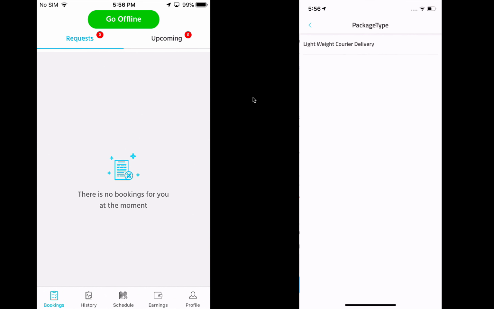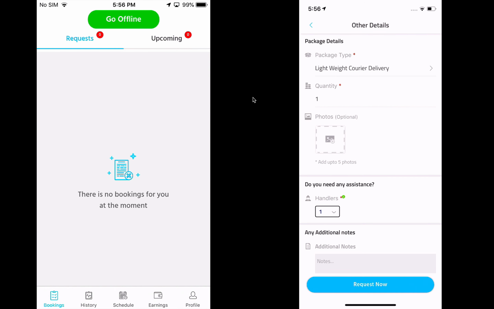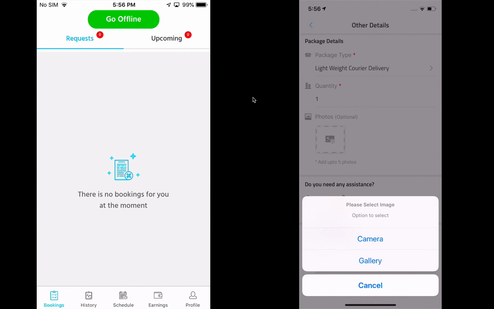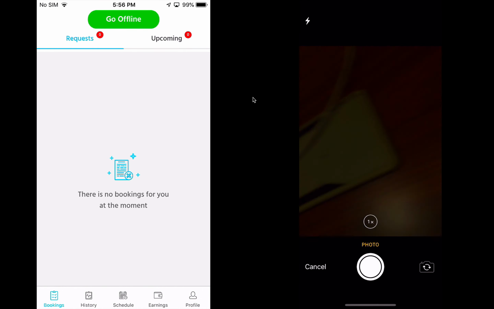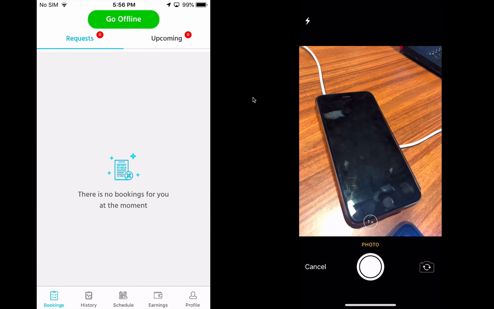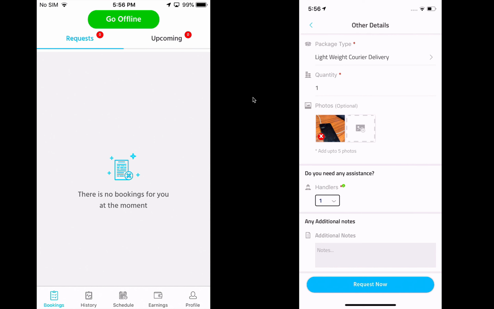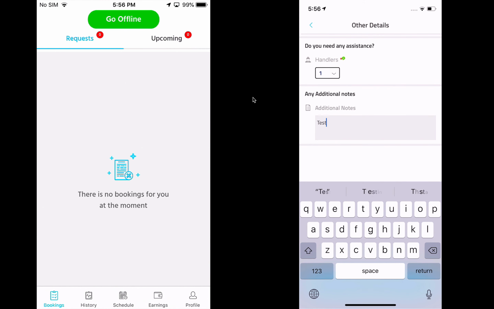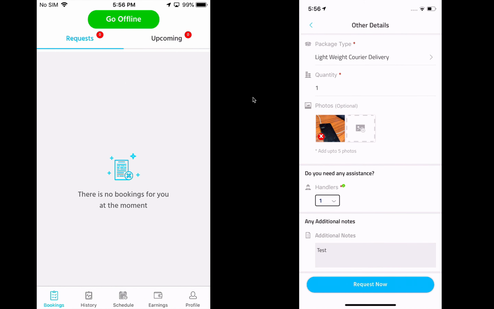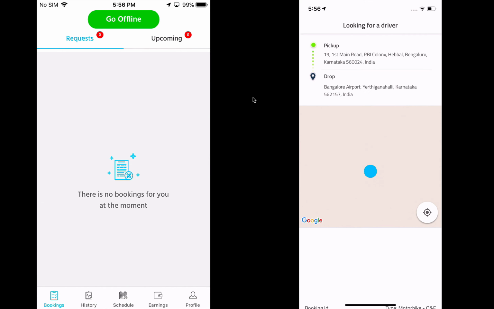I can choose the package type. We've just configured one, and we can again change that from the back office. I can take a photo of the package. So I can just say I'm trying to send my phone to somebody. I add that as a photo. If I need any assistance, I can opt for a handler. I can add one, or I can add more than one. So I select that, add some notes for the provider. I request a provider now.